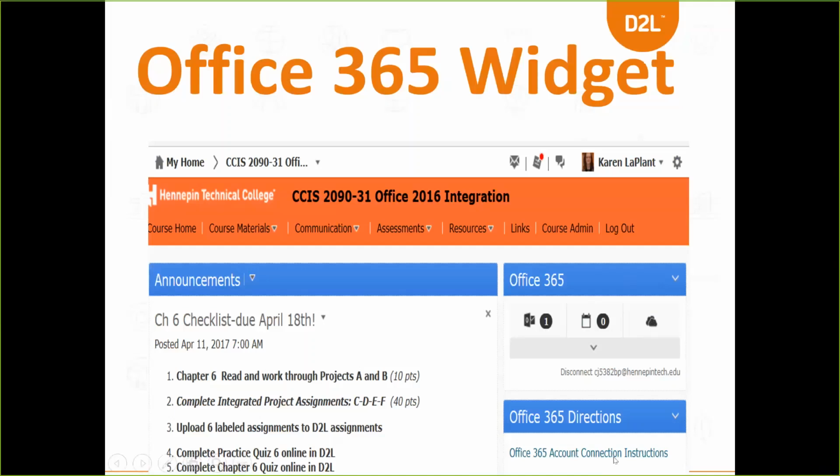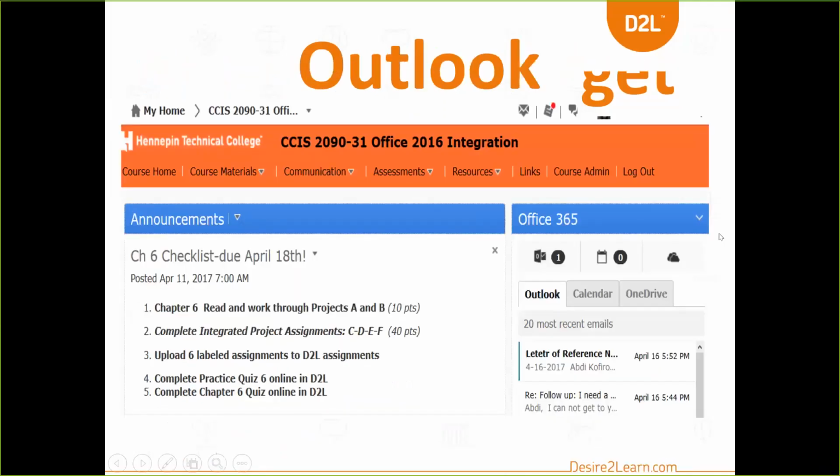And we put directions down here for those that don't understand how to get into Office 365, but it works really, really well. So when you click that down arrow on the last one, you see the main parts. You get Outlook, you get a calendar, and you get OneDrive. So this is the calendar that's in Office 365.